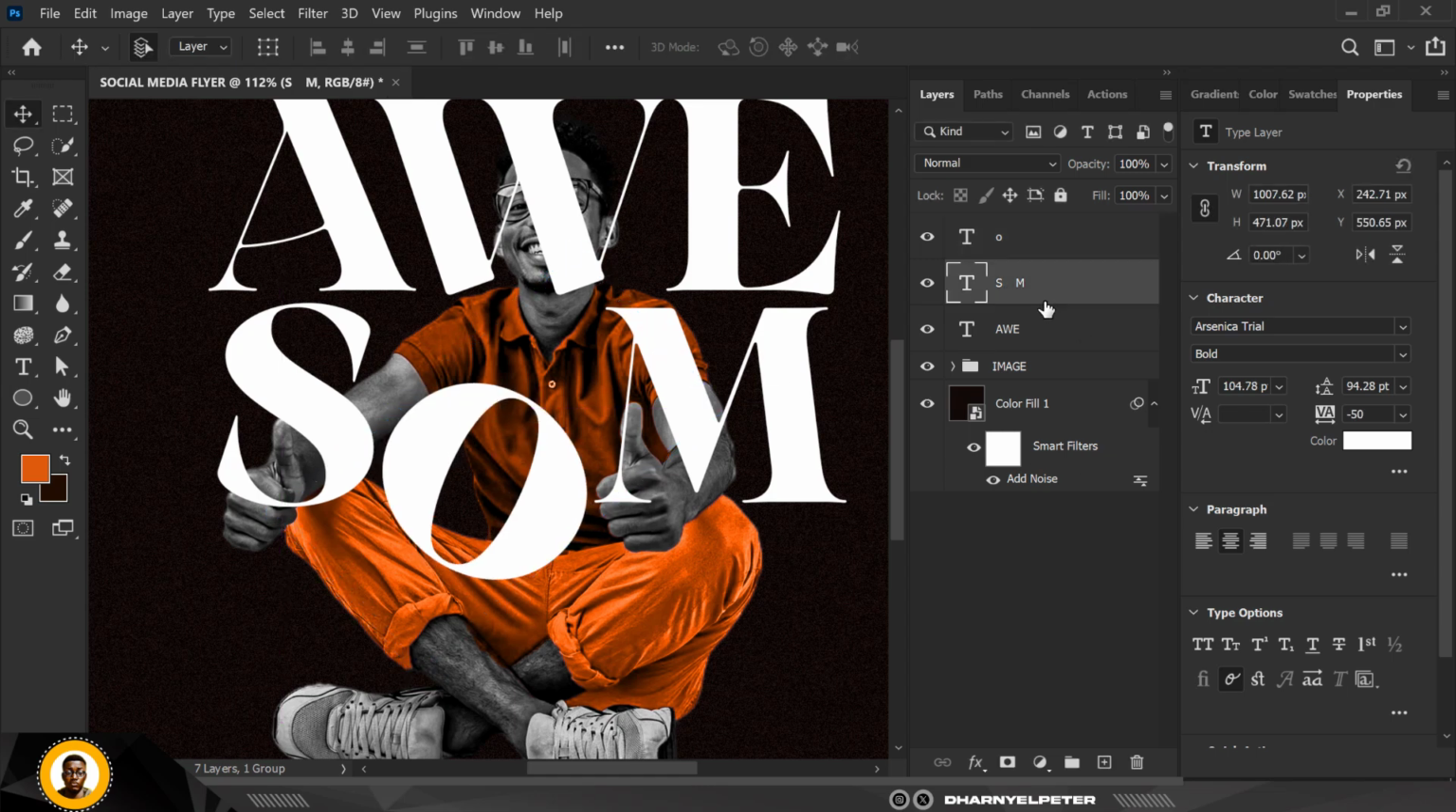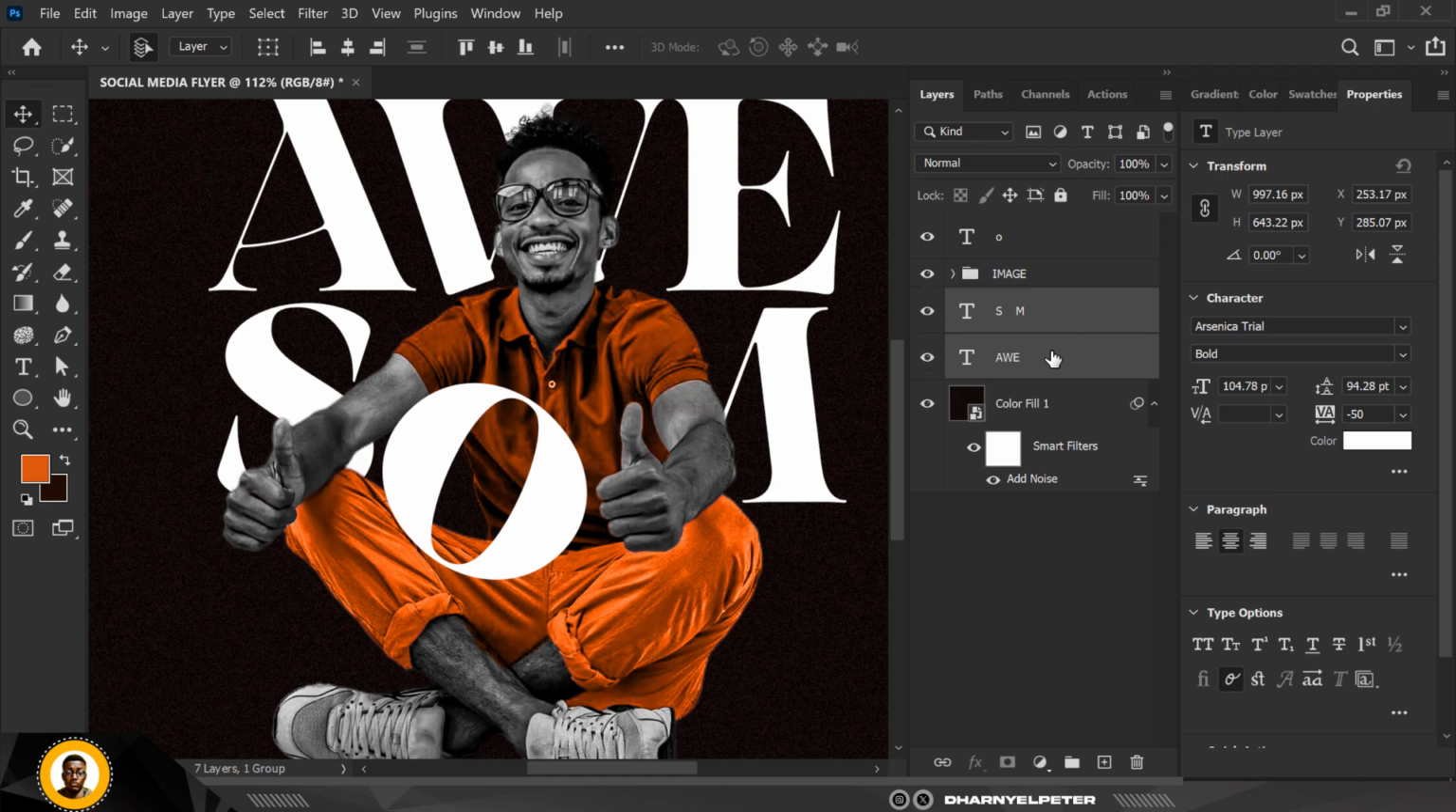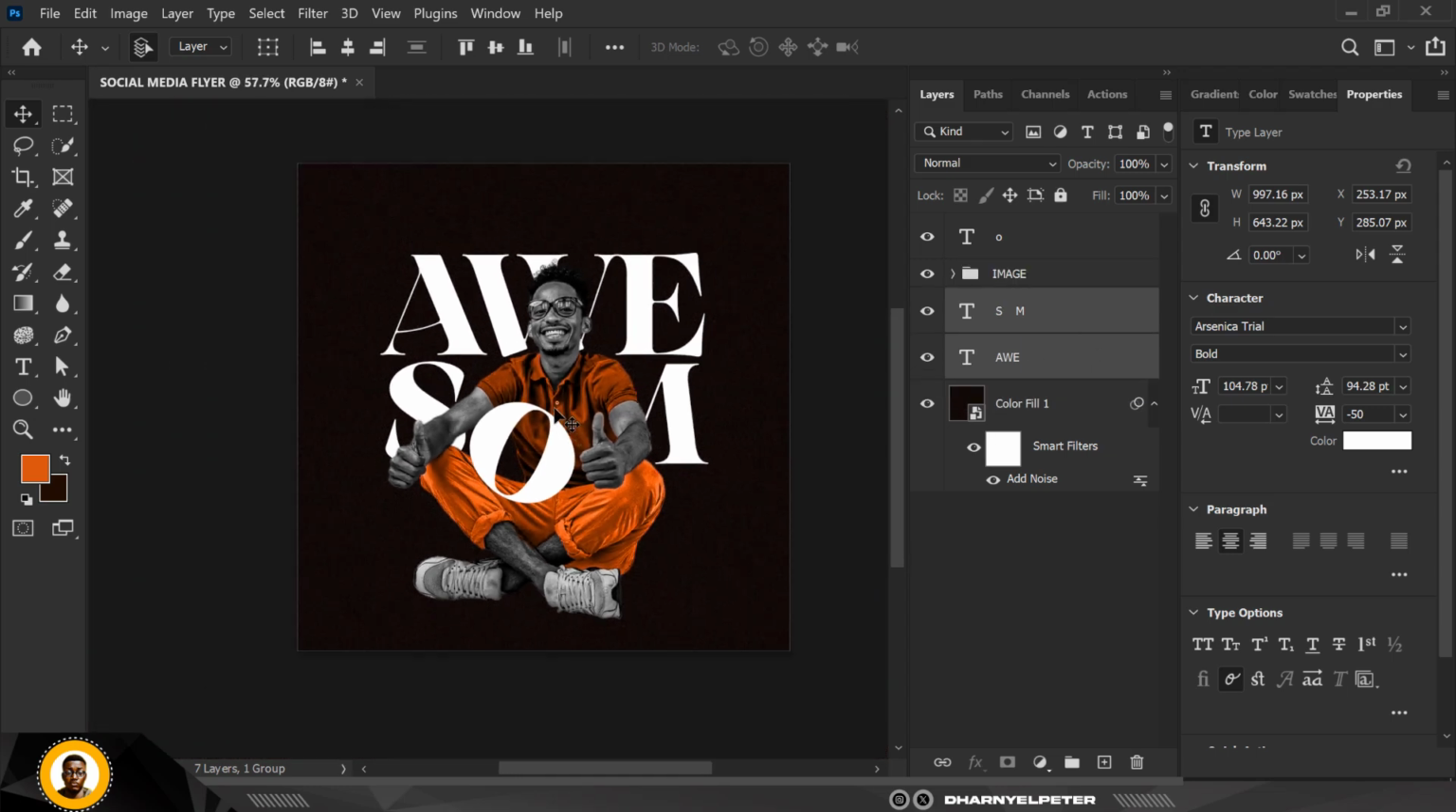just like this. So what I want to do is select these two layers, and I'm just going to drag it behind the image like this. You can see now it's now behind the image. Alright, great.